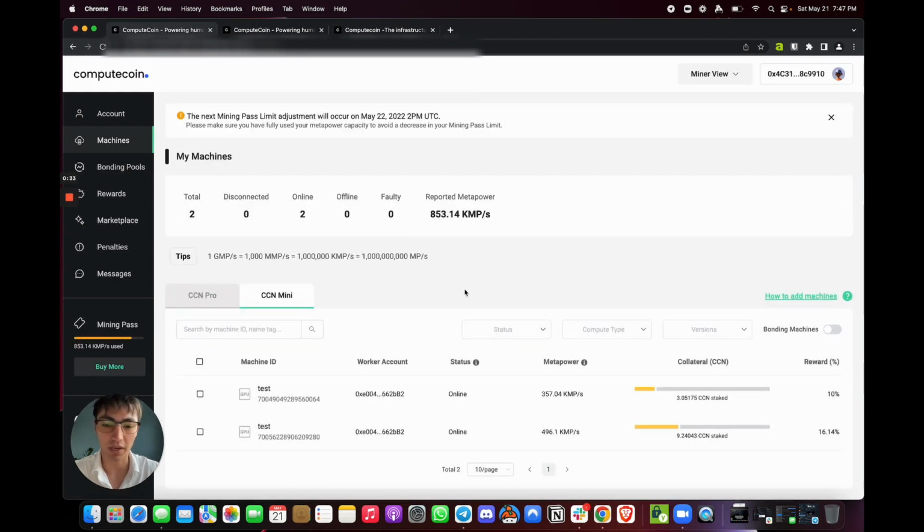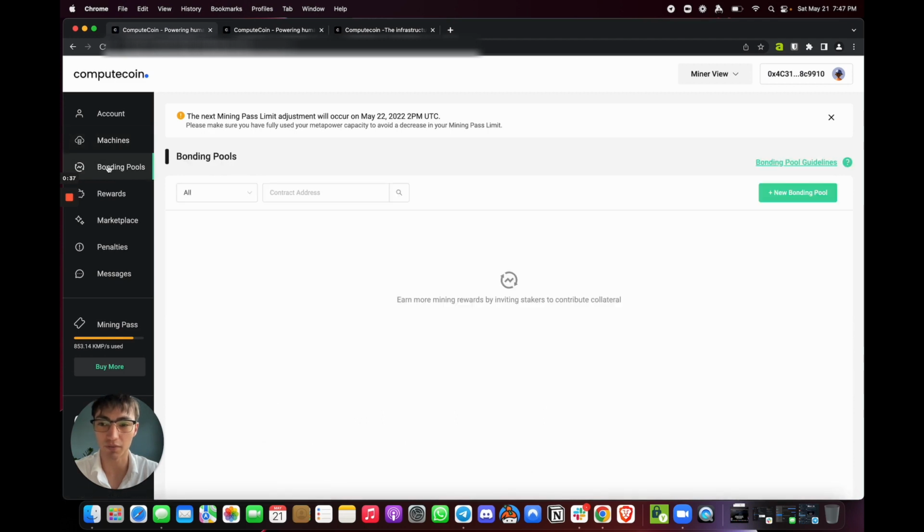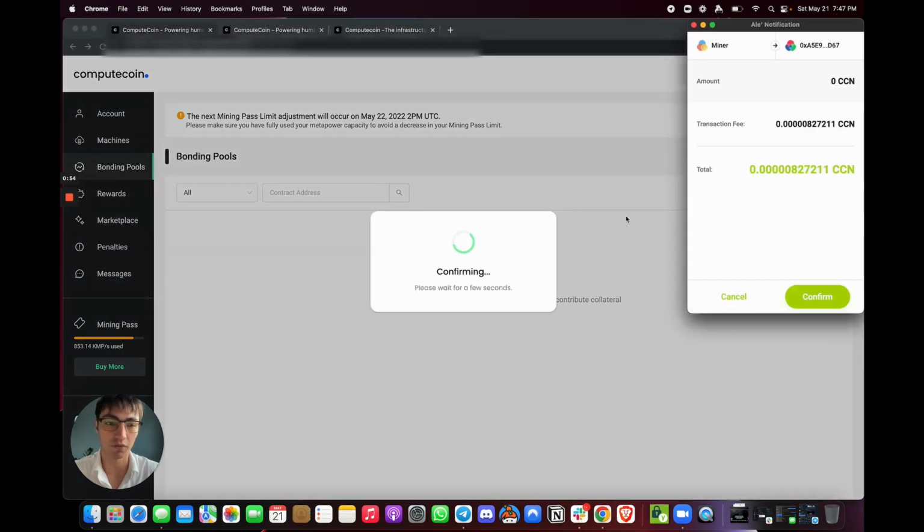So here I am, I already have my machines joined, and we'll have this new tab here, which has already been released, called bonding pools. If we click here, we'll have some of the guidelines. If we click this link, it'll bring us directly to our Gitbook to learn more of our details, and you could use this as a valuable resource. But in this case, we're just going to go through the interface. So I'm going to create a new bonding pool here.